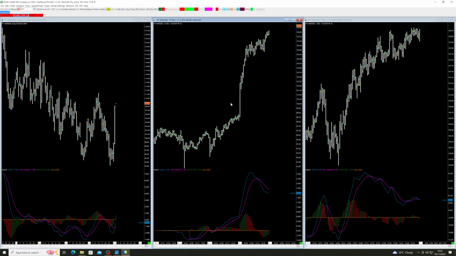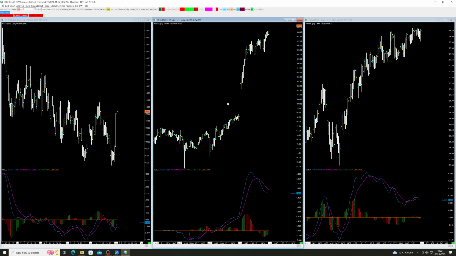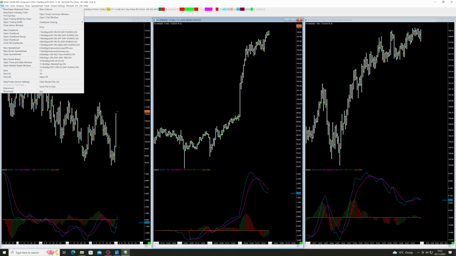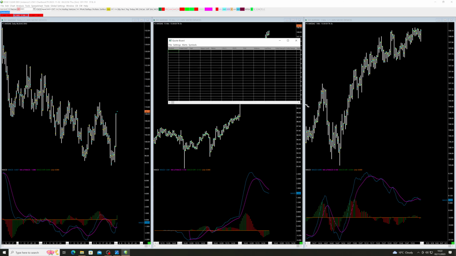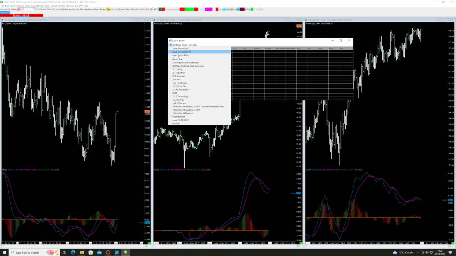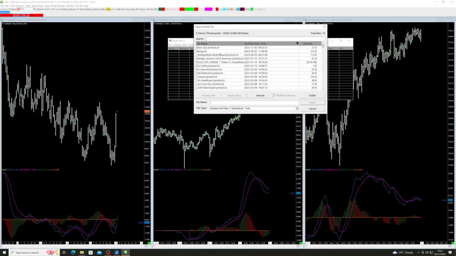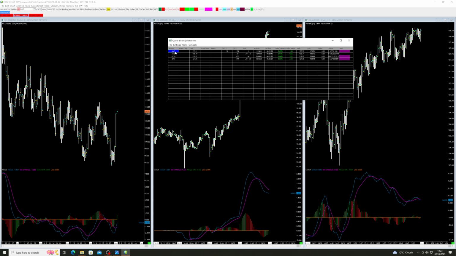Now, where linking really comes in is when you have multiple symbols that you are trading. So we're going to set up a quote board and we're going to link the 2 together. So we're going to do a new quote board. We're just going to put it here, right? And we're going to load a symbol list that I've already prepared. So we've got Apple, we've got AMD, QQQs, and SPY. Now at the moment it's all set to AMD.